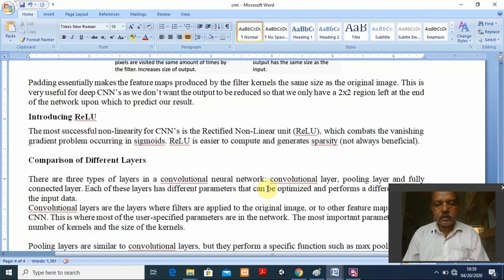ReLU, the definition you know is the rectified linear unit, but it is a non-linear unit. Here the main purpose is that it introduces non-linearity, and the vanishing gradient problem occurring in the sigmoid function is also taken care of here. That is the reason the network readily uses ReLU, and we frequently use this ReLU.